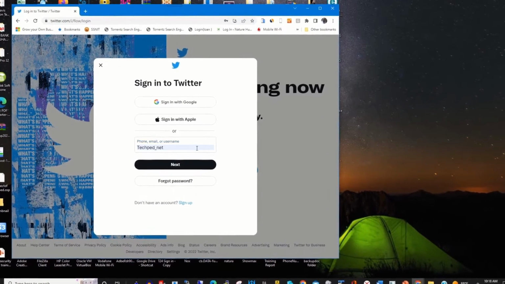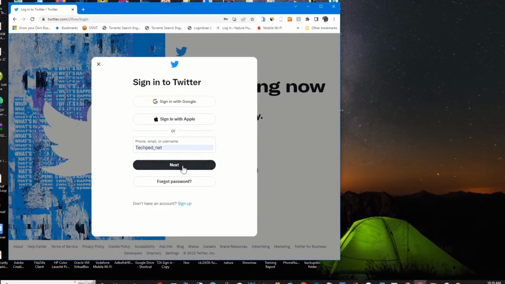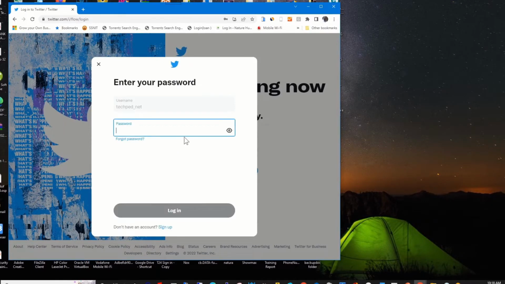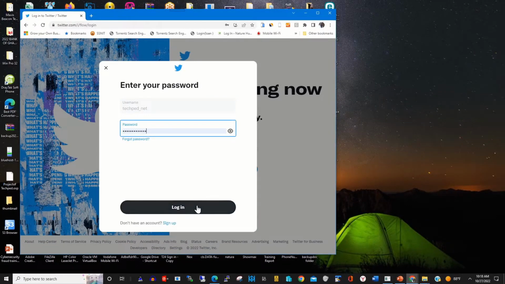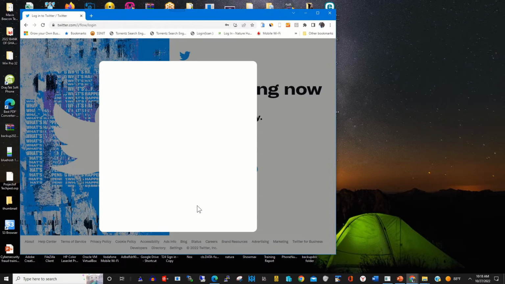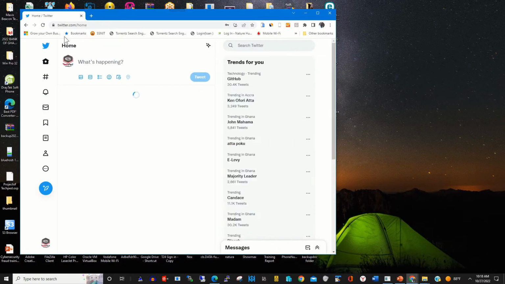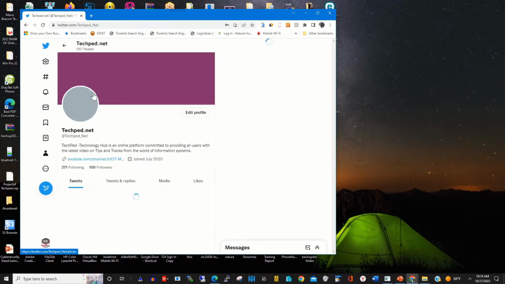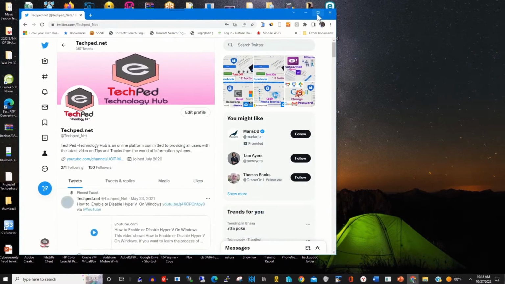Type in the username, you click on next, enter the password, then click on login. Log in to your Twitter web portal. So this is the Twitter web portal.